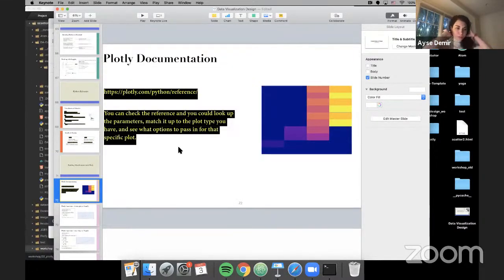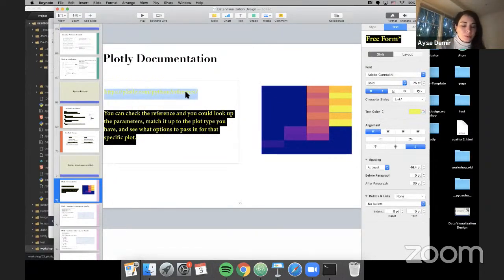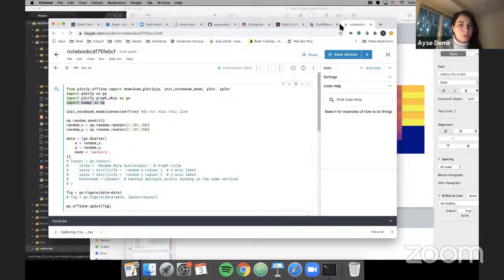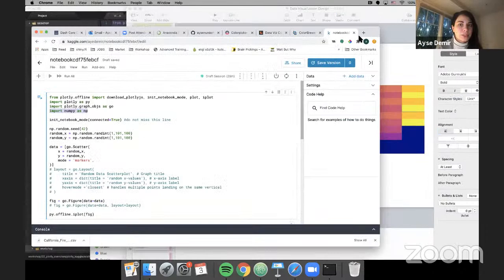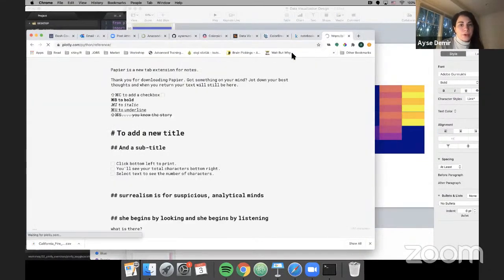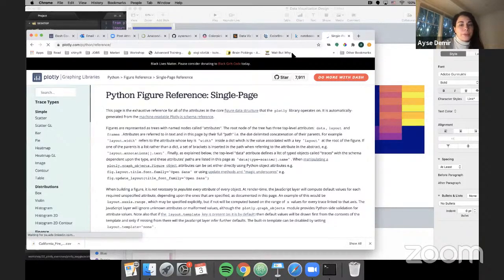So, building visualizations with Plotly. What we're going to do today is really just have tools to build visualizations. I'm going to show you how to use the Python reference so that you can build on the example that we're going to be seeing today.